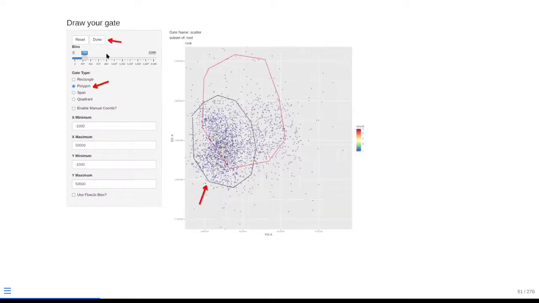And here's another example where that initial gate that we drew, based on the general application from one specimen, was clearly off a little bit for this bead control. This allows us to adjust it and have it reflected correctly for that individual specimen going forward.